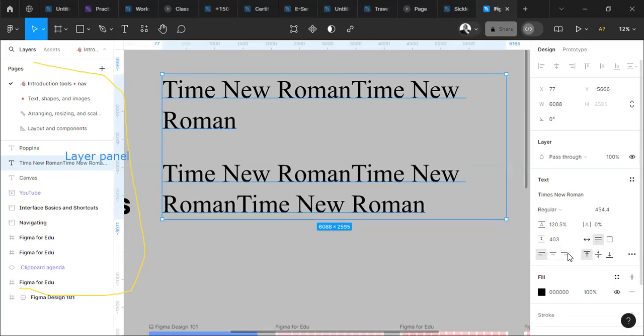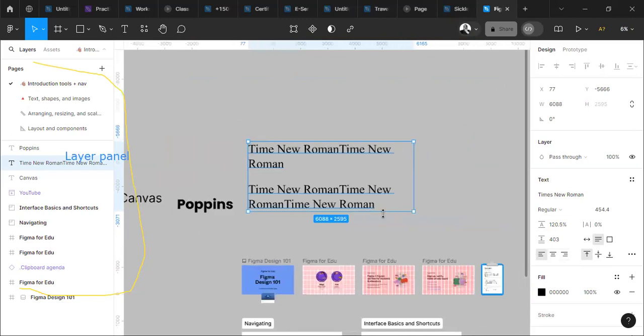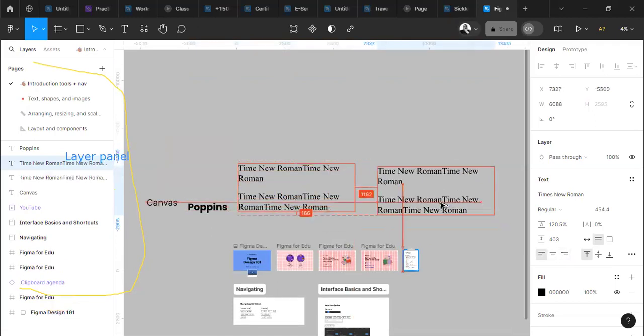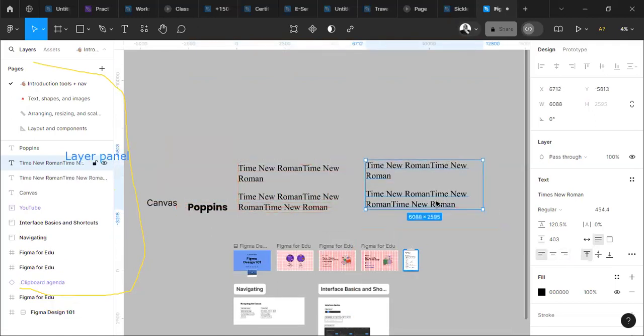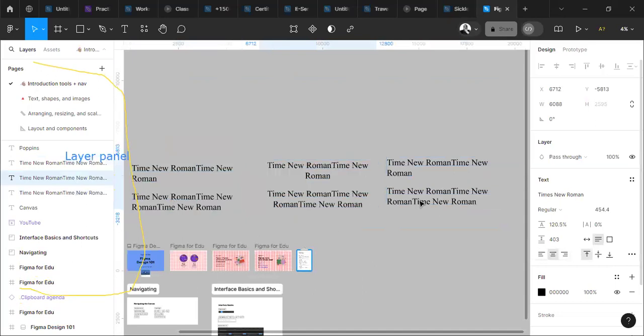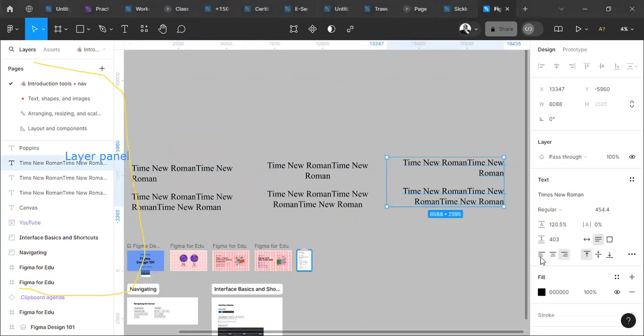So these are the alignments: left alignment, center alignment, right alignment. Let me just quickly duplicate this guy into 3 to show you that. So we have our left alignment. Let's leave it at that. Let's turn this one to center alignment and this one to right alignment. Okay, all right. Everybody's following.